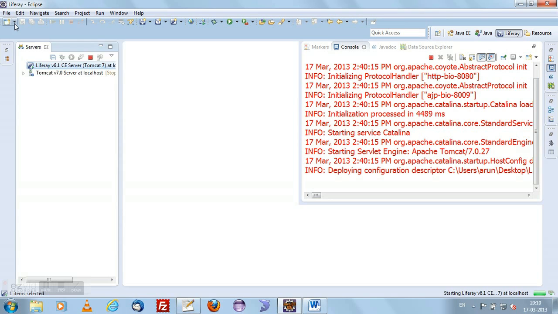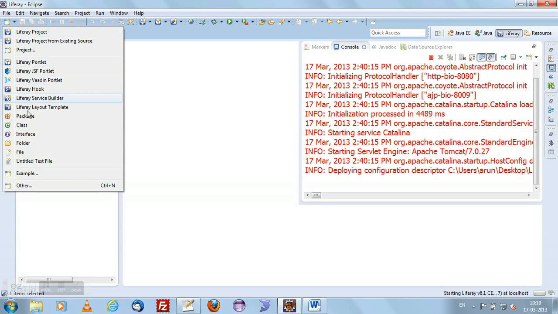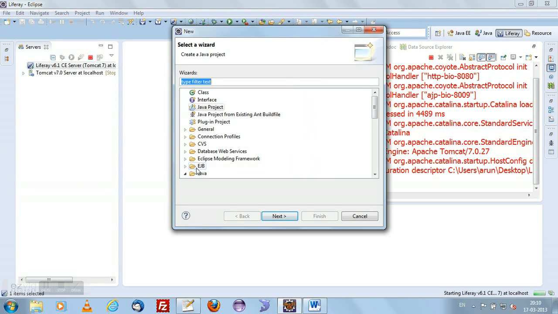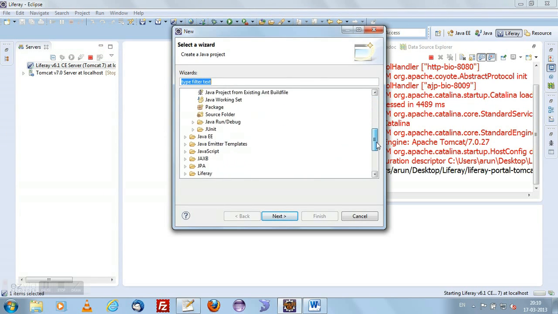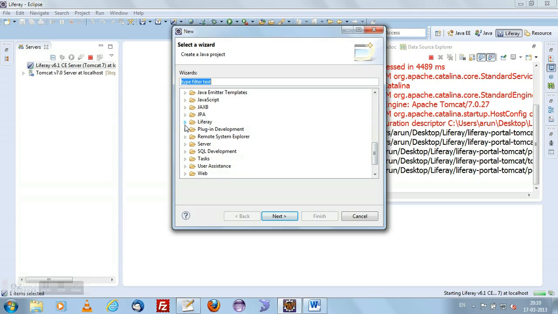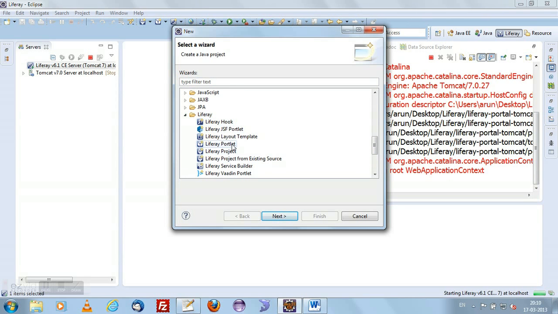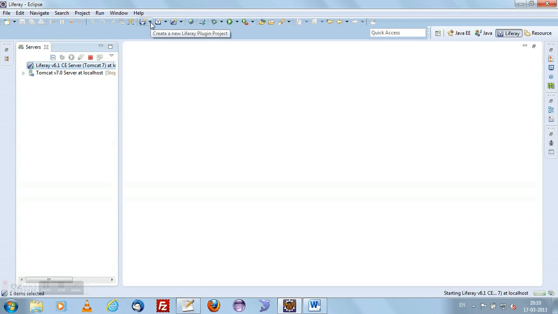Here we have the new Liferay project option, or we can go into the other. Scroll down here, you can see Liferay. Here you can select Liferay portlet like that. But I'm going to show you, here you have an icon. You just click here and a drop down will come: new Liferay project and new Liferay project from existing source. I'm just going to create a new Liferay project.